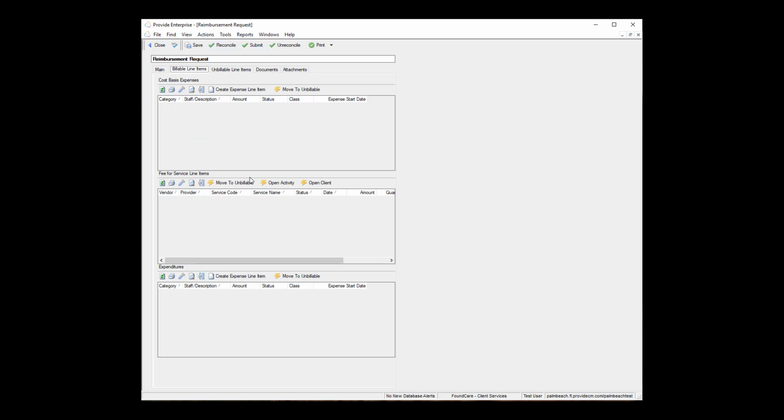Which sections appear on the Billable Line Items tab depends on what type of service contract you're in. So if it's just a cost basis service contract, then only this top cost basis expenses section will show. But if it's a fee for service contract, like this one is, then the cost basis and the fee for services sections will show. So first I'm going to go through the cost basis expenses. And the cost basis expenses are created to bill against the non-fee for service line items.